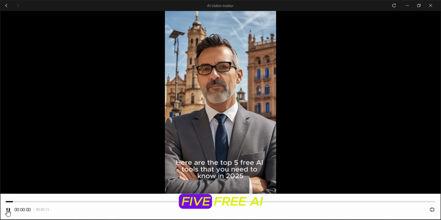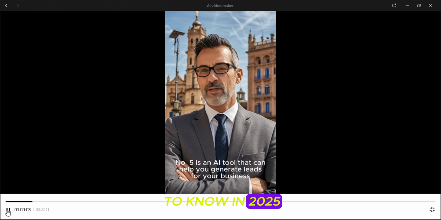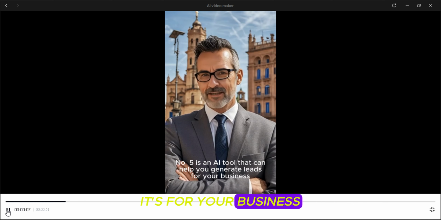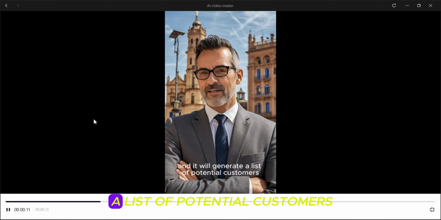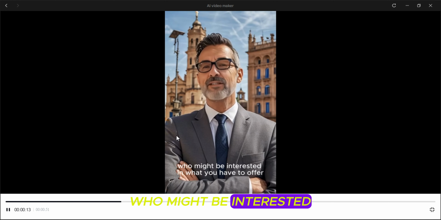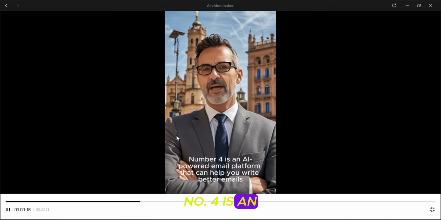Here are the top 5 free AI tools that you need to know in 2025. No is an AI tool that can help you generate leads for your business. You just need to provide it with some details about your product or service, and it will generate a list of potential customers who might be interested in what you have to offer. Number 4 is an AI.